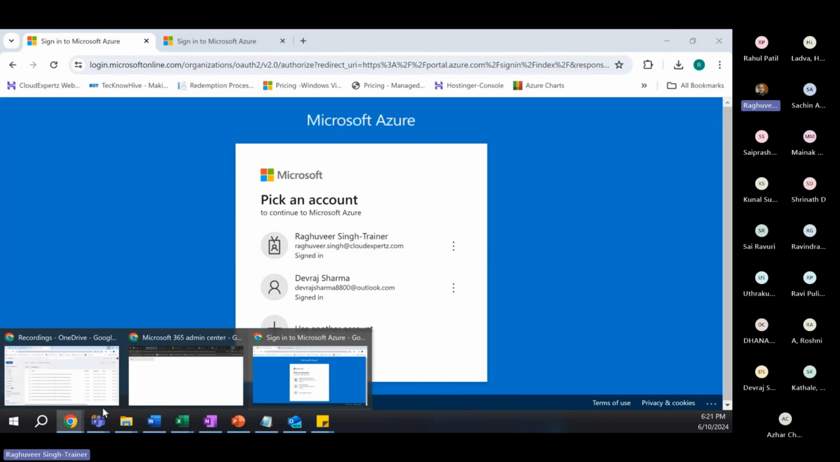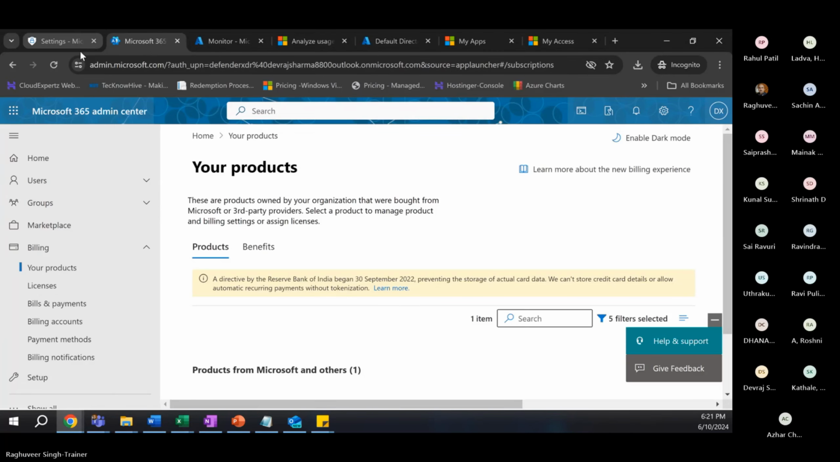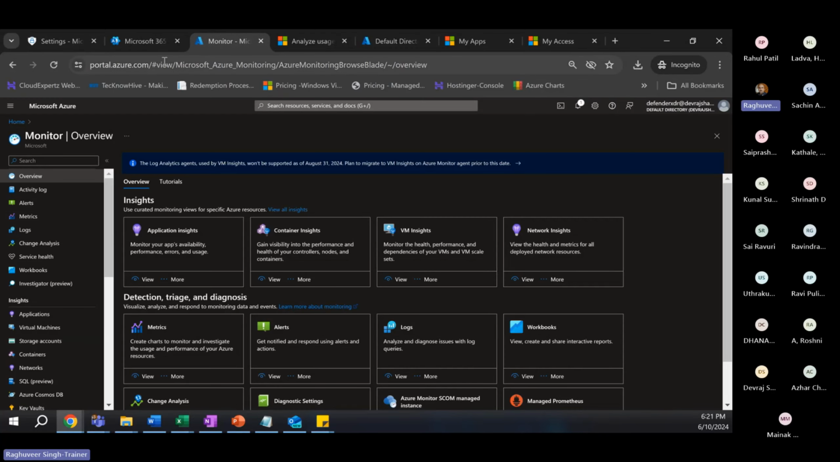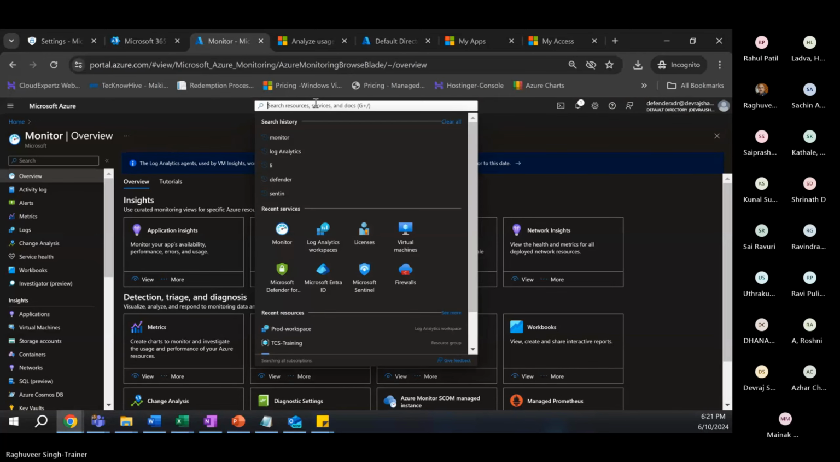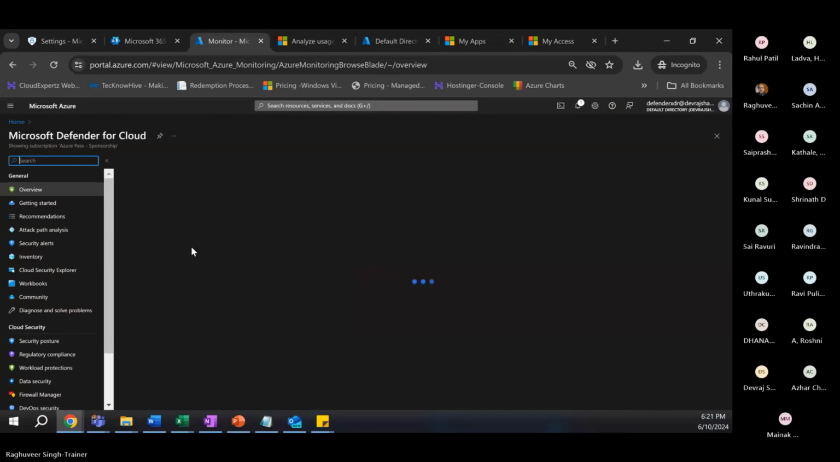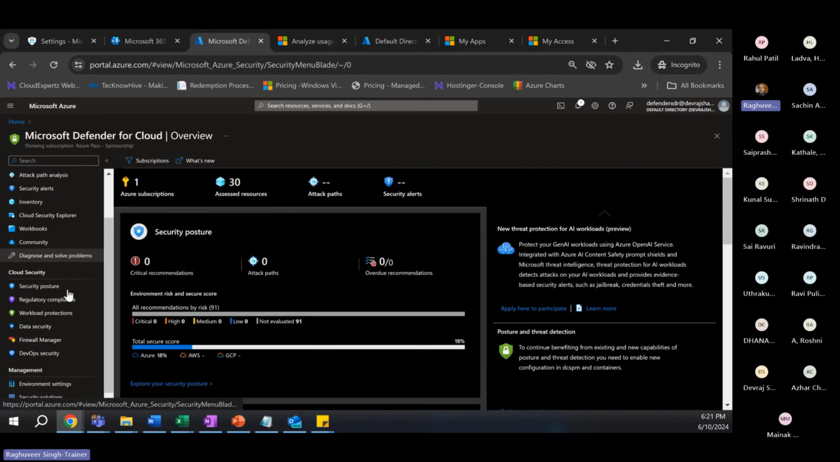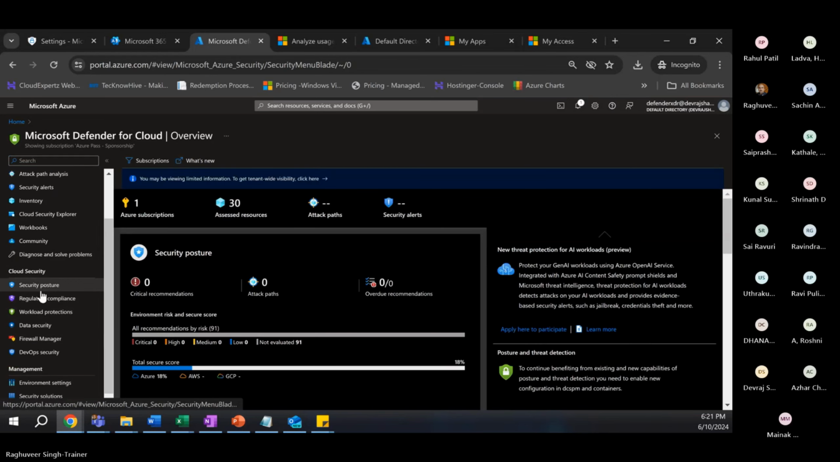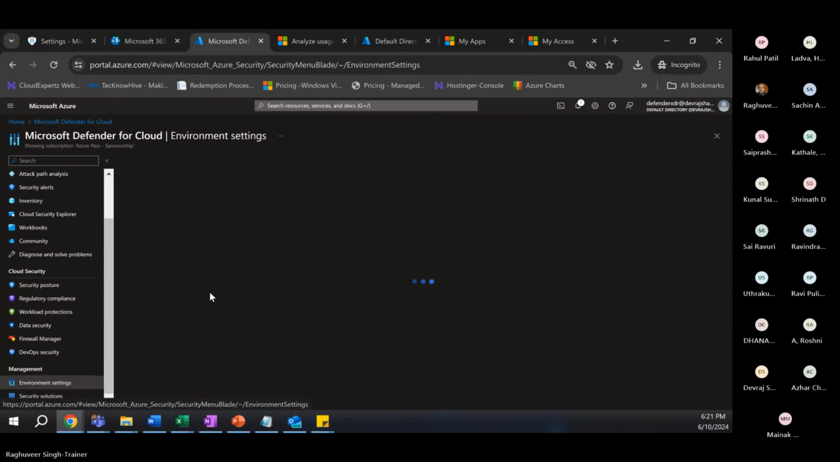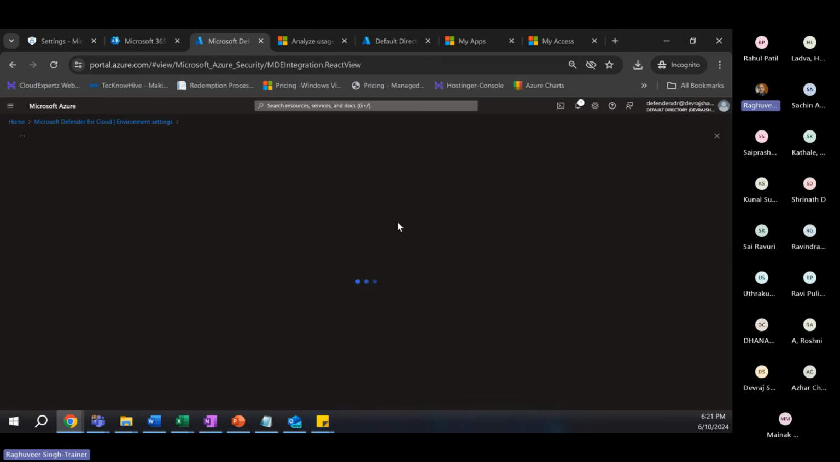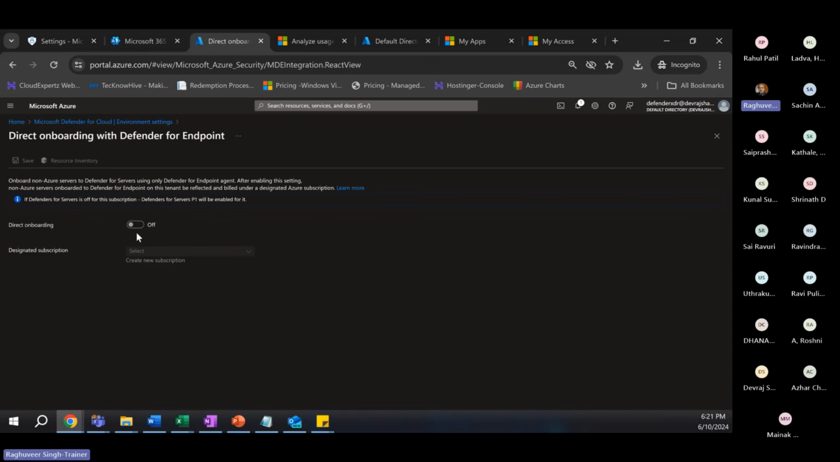So I have Defender for XDR configured here. In Defender for XDR, I can go to Azure portal. Here I can go to Defender for Cloud. Over here, I will click on environmental settings. I will click on direct onboarding, and here I will onboard it, because this account has both required permissions. So I'll select the account and save it. This will work here.